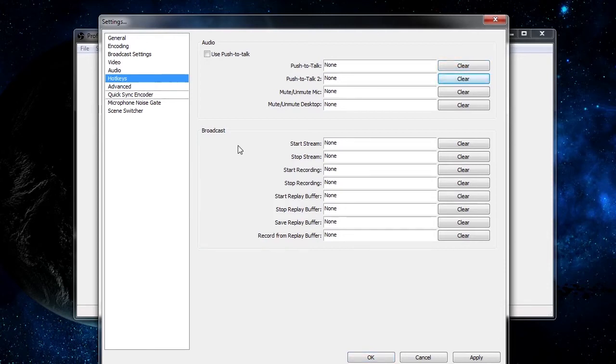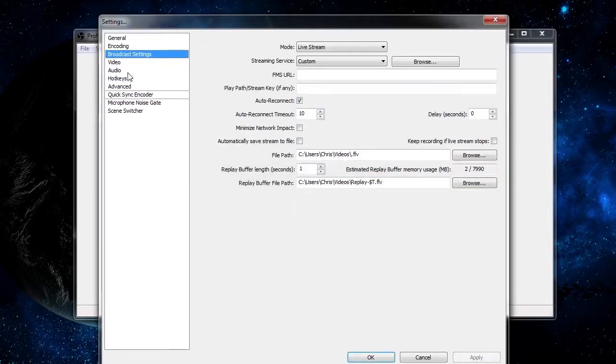Now, as for the broadcast hotkeys, you start off with Start Stream, and Start Stream means that when you have a connection set up in your settings, which would be under Broadcast Settings, we'll hit yes to save the changes there, and you choose a service here, and you've put in your keys, the URLs, etc., all the other information you need to, then hitting the Start Stream hotkey is going to start sending the data from OBS straight to that live stream.